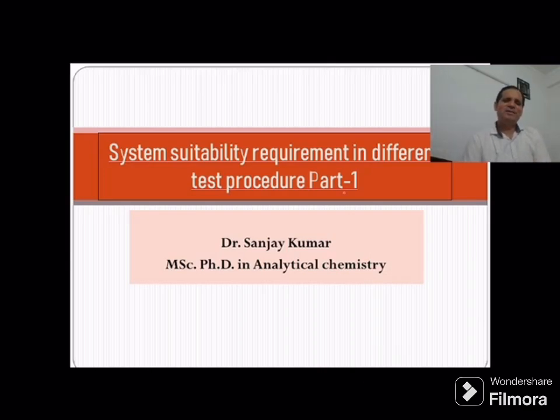Today I bring a very interesting topic to all of you: system suitability. I have divided the system suitability requirement into two parts. In the first part, I will discuss the different system suitability parameters, their limits, the formula to calculate them, and in which methods we can use these system suitability parameters.